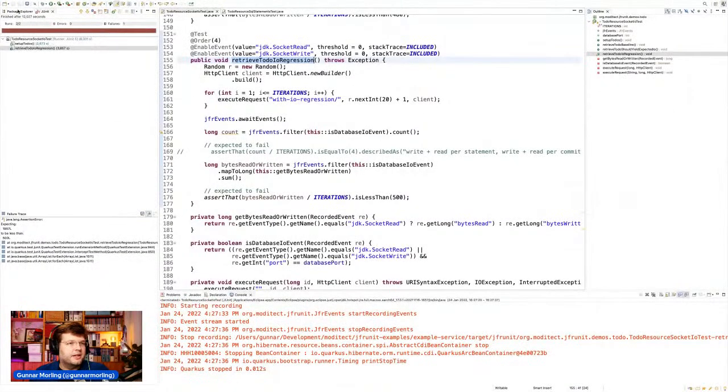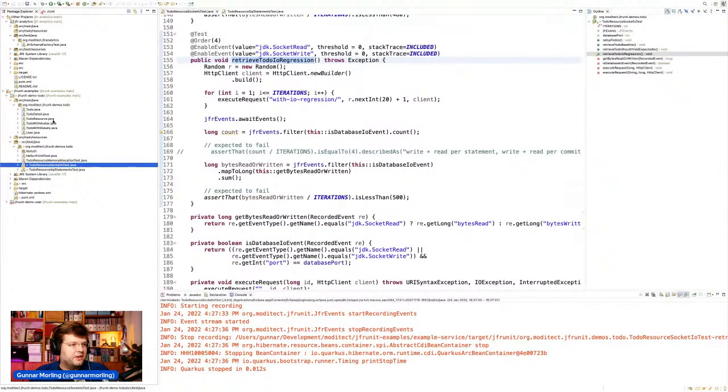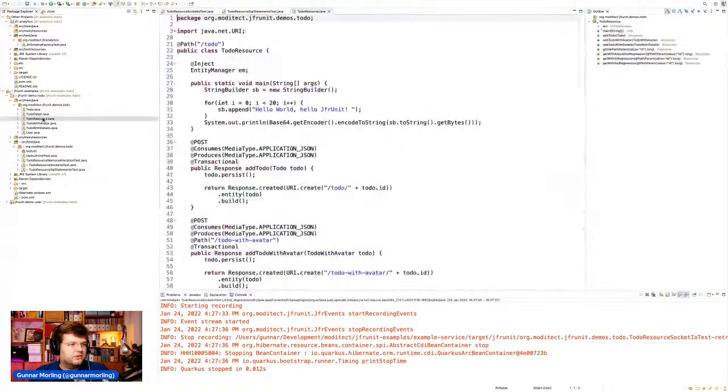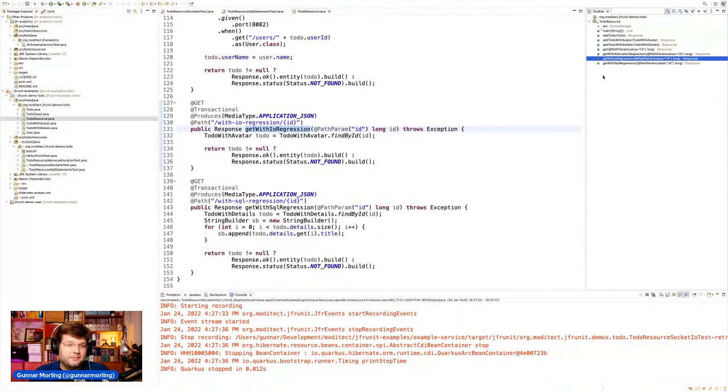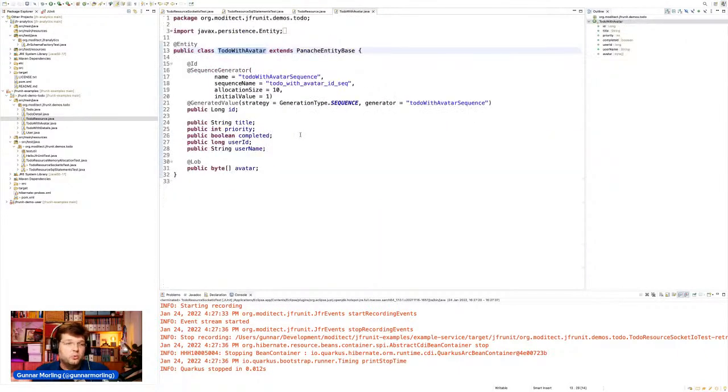So now the next step would be I will go to my code again, and I will try and see what's going on there. So I'll go to my to-do resource, and I have this method get with IO regression. Well, usually it would not be named like that, right? But I see now, okay, I have this find by ID call here, which is on this to-do with avatar class. And essentially what is happening, I or maybe somebody else on the team added this lob field here. So I have an additional binary payload as part of my entities. And this is what's causing this.